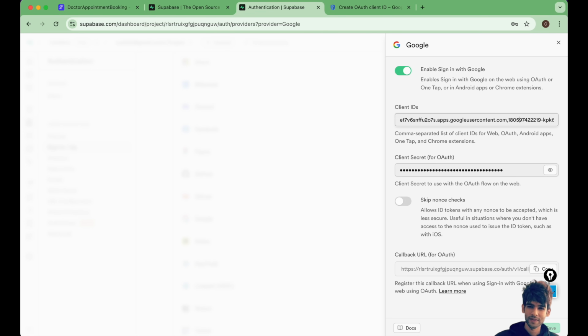You can use your keyboard's right arrow key to navigate to the end part. Add a comma and paste it here, and skip nonce checks and save this.